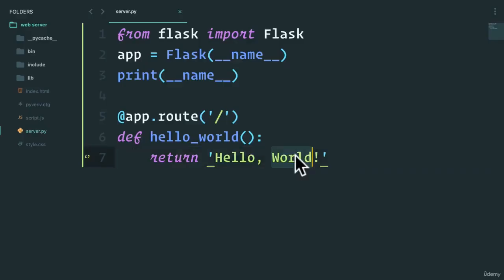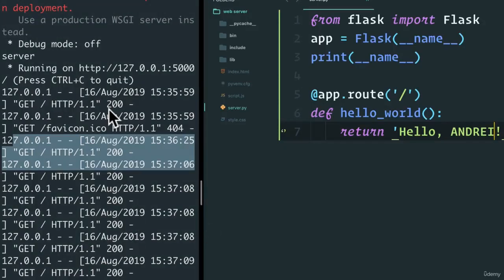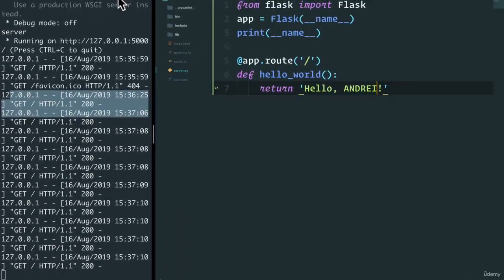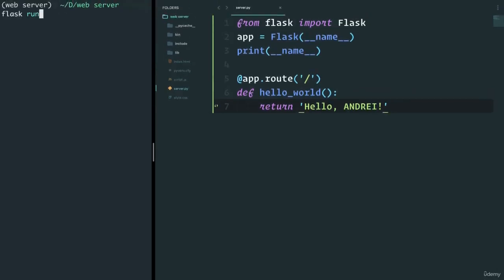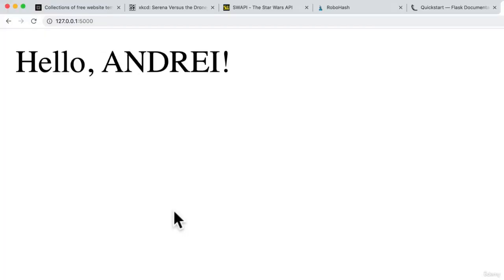Just to prove that I'm not making this up, let's put your own name on it, refresh, and I'm refreshing and it's not working. That is because I'm making these requests, but the changes haven't been saved. We actually have to do Control or Command C, let's clear, and run the server again. So now, if I refresh, look at that.